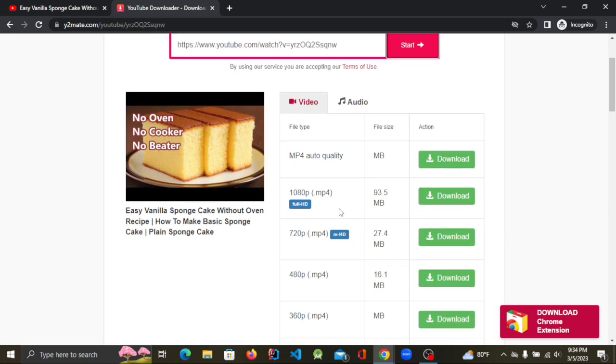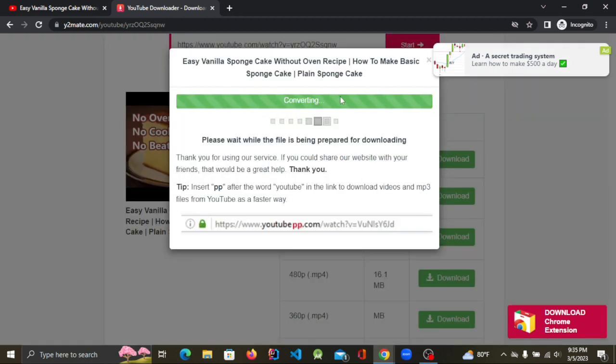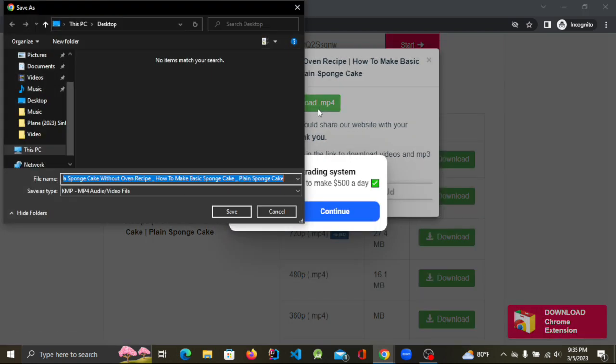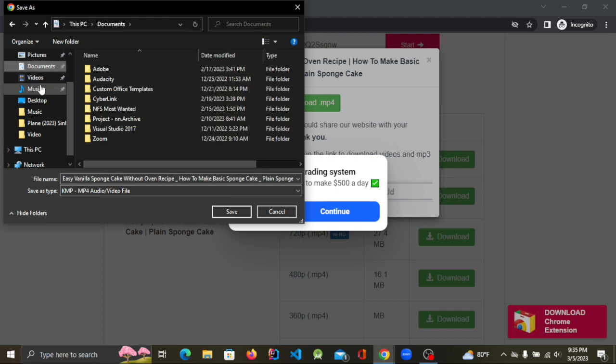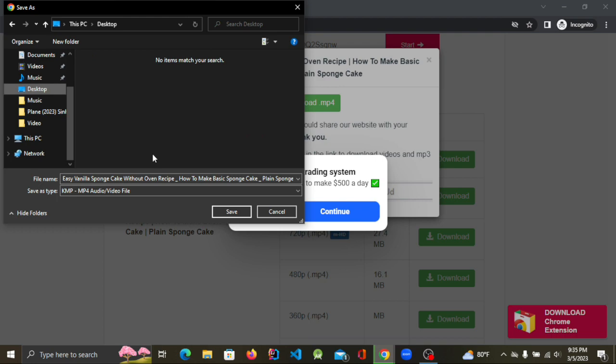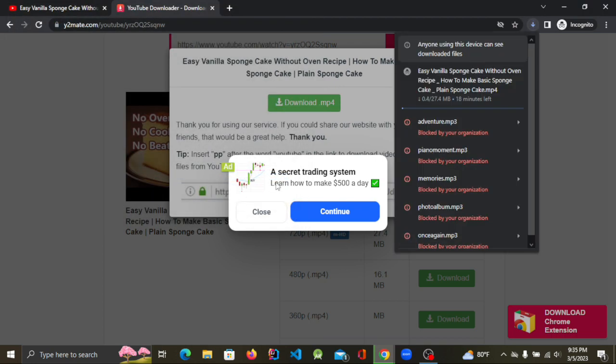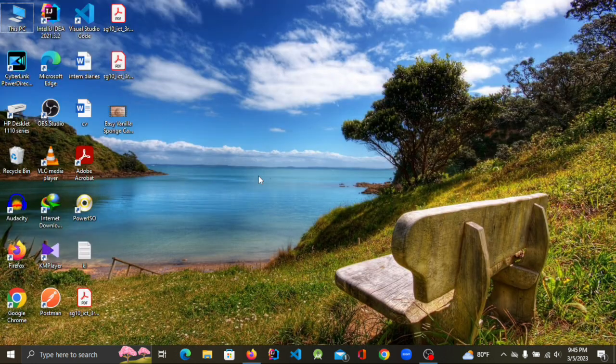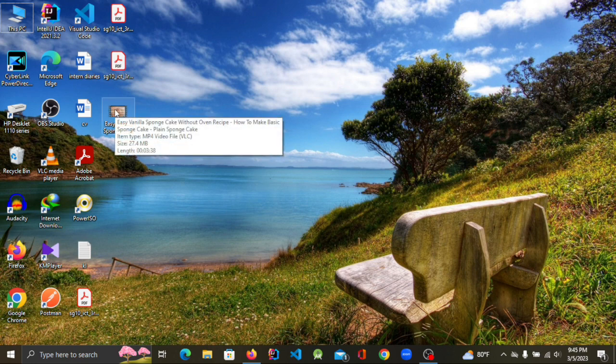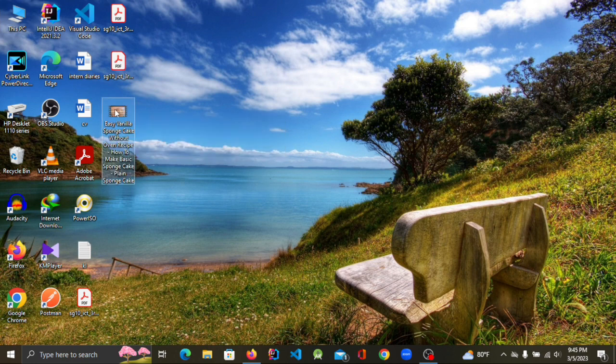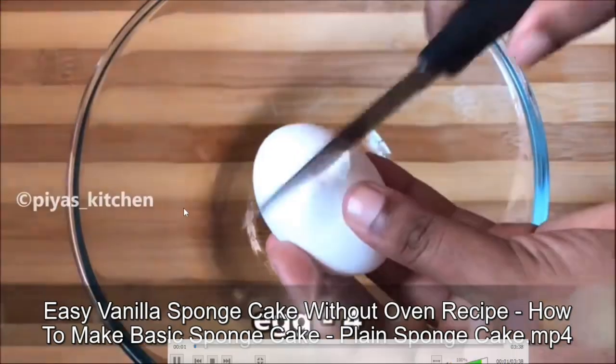Then it shows various qualities to download this video. Choose the quality and then click download. Then again click download. If you getting advertisements, please close all those ads. After successfully download, you can play that video like this.